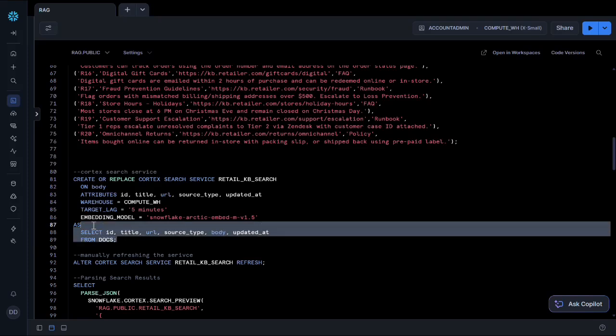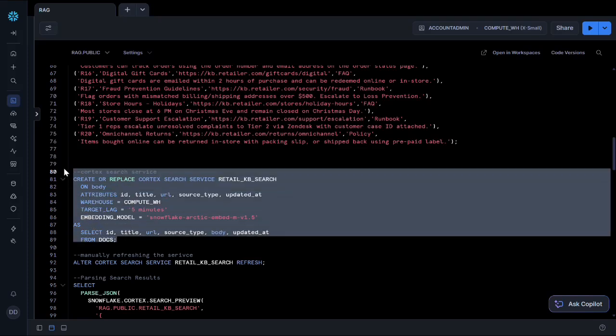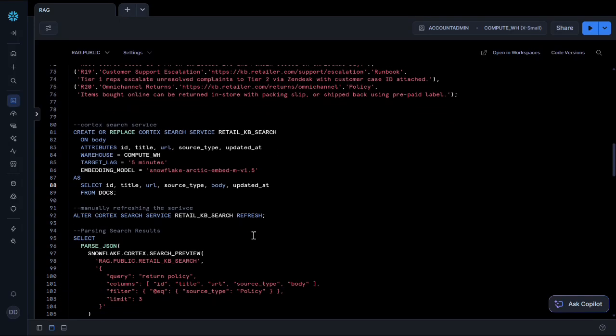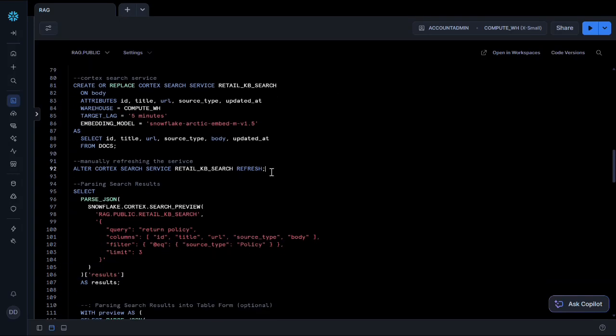Now for our core RAG component, Cortex Search, we have created the search index with the name retail KB search. We specify that we are indexing the body column, and we choose the Snowflake Arctic embed model to convert our data into vectors for semantic search. We can manually refresh the index at any time after a large data load.